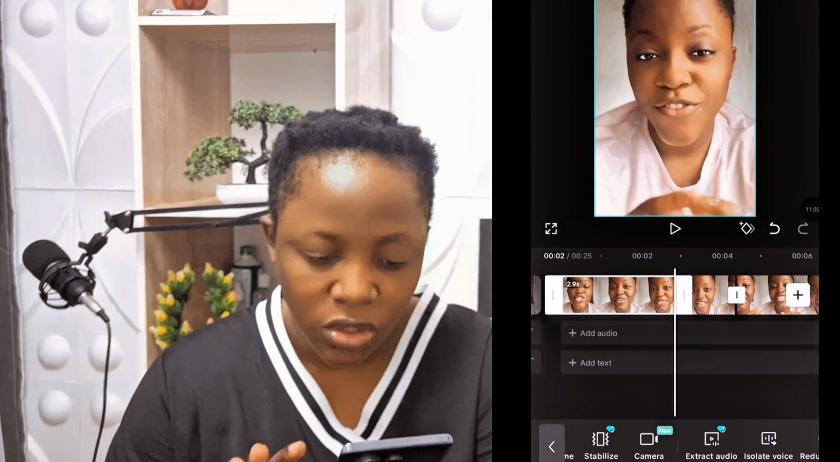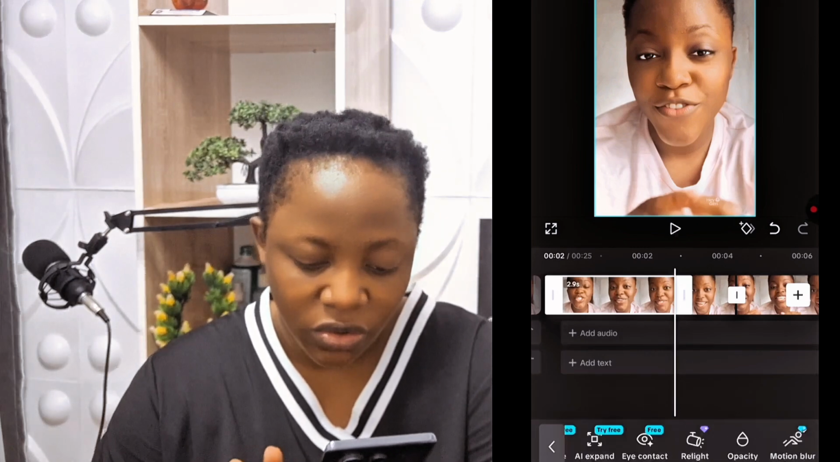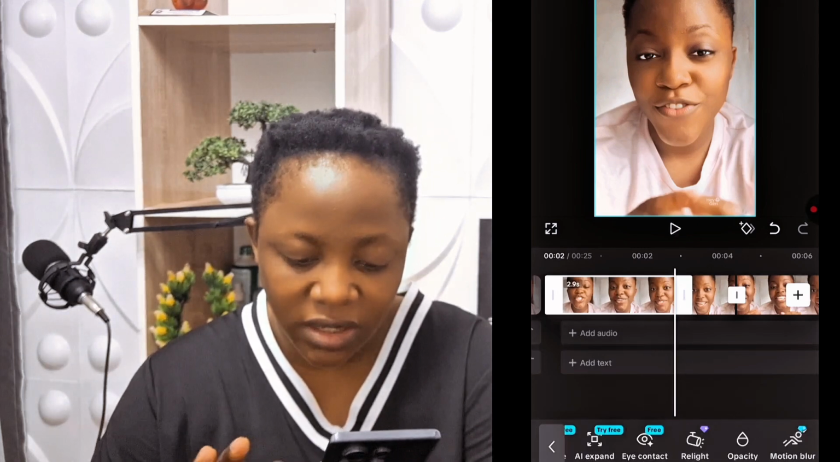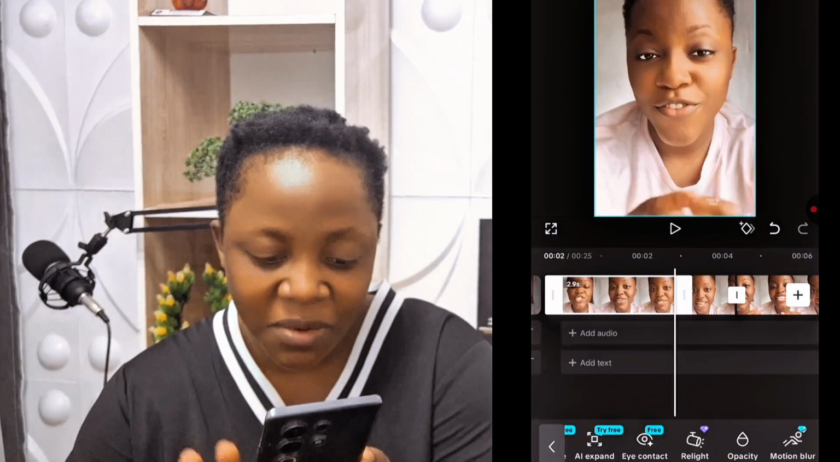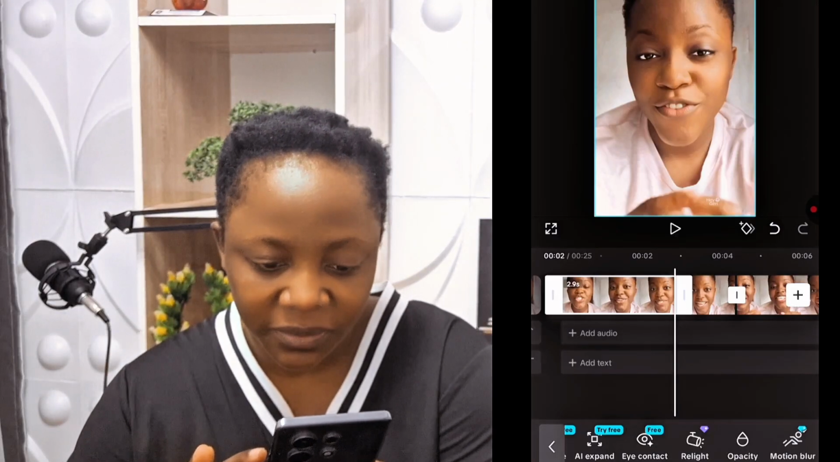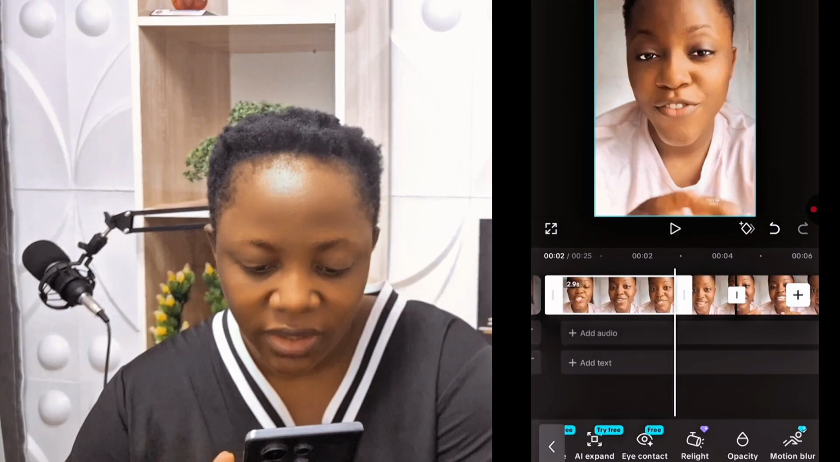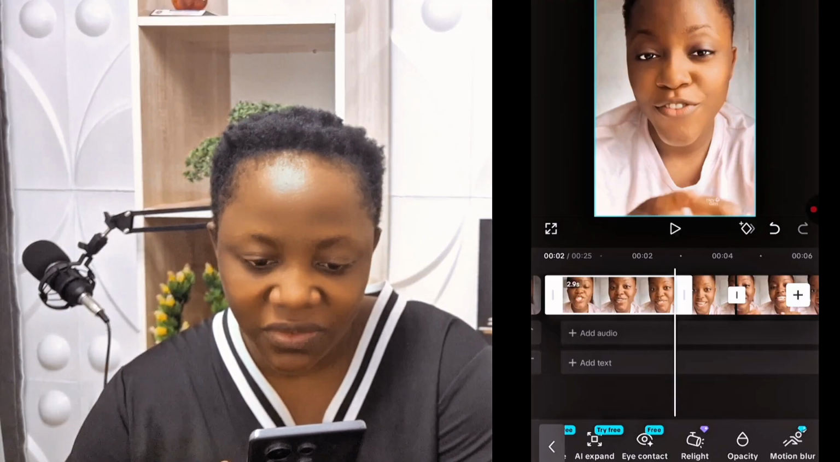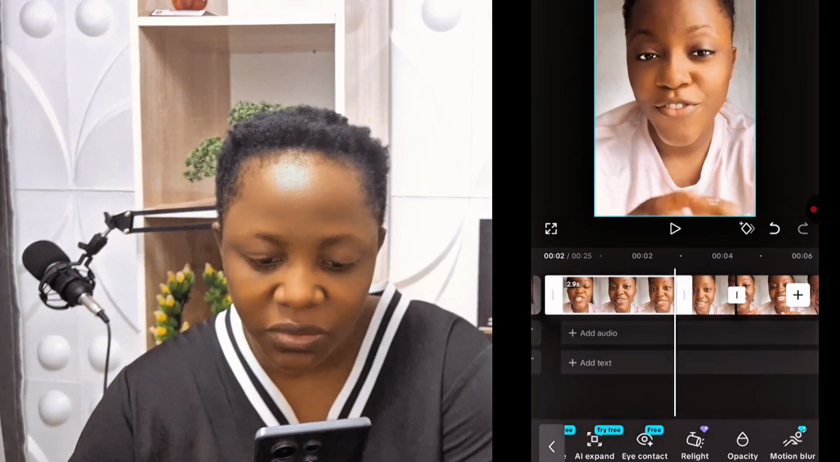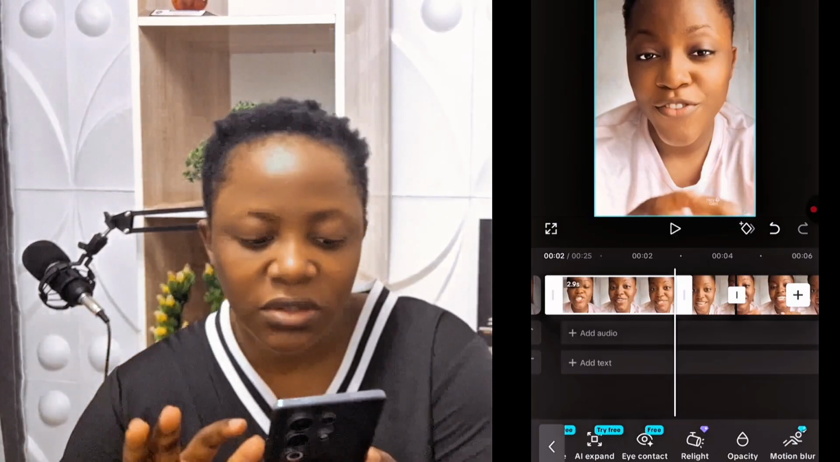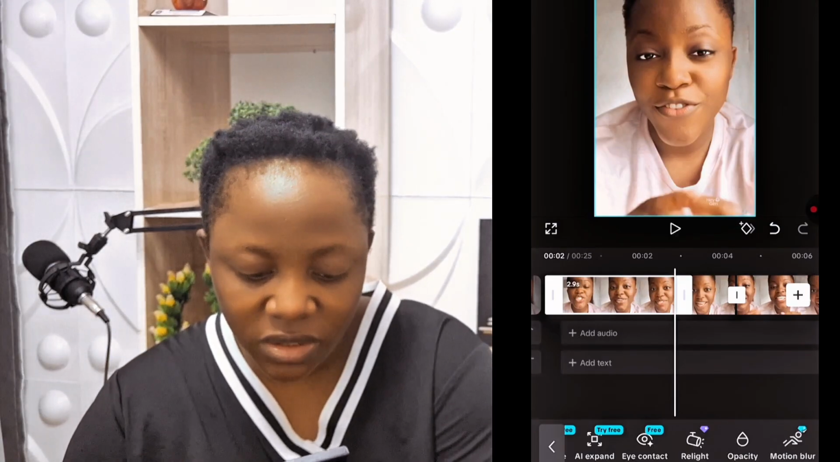Now, another beautiful thing about this CapCut is that it can actually help you to take away, if you want to smoothen your face, you want to take away acne from your face and make your face look flawless on camera, because if it's not flawless, it is actually kind of a distraction to your viewer. So this actually helps you to make your face flawless as a content creator.